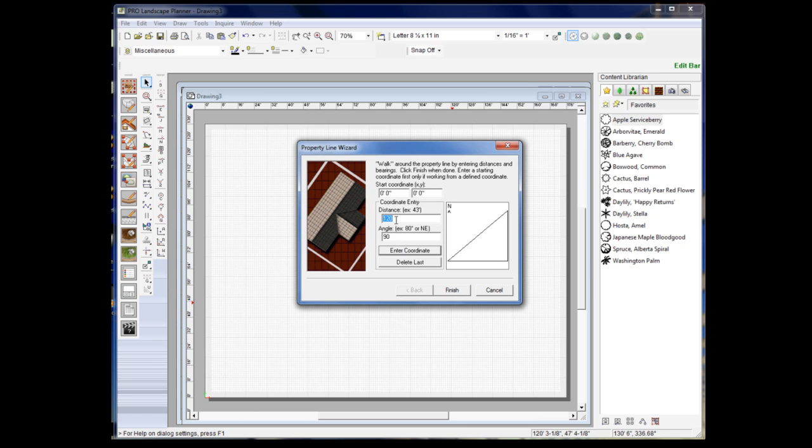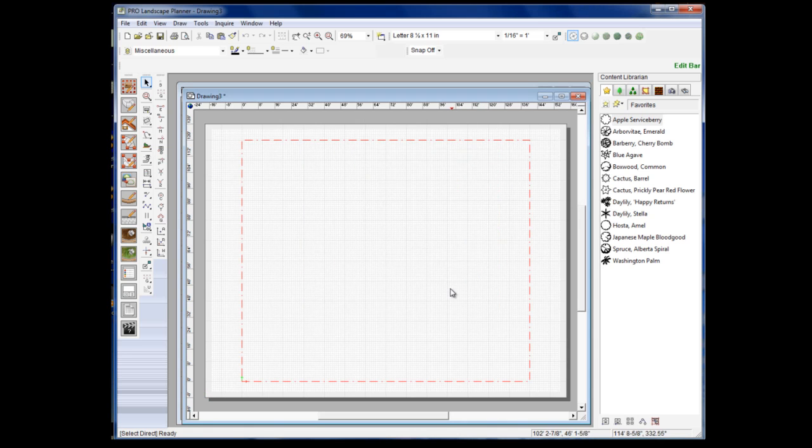Okay, and again the distance on this next line is going to be 140 feet. Okay, and this time I want to go straight to the left, so I'm going to put in 180 for 180 degrees and click Enter Coordinate, and you'll see it starts to take shape there. Now when I'm done, all I do is come down and click on the Finish button, and that will apply that property line to my page.